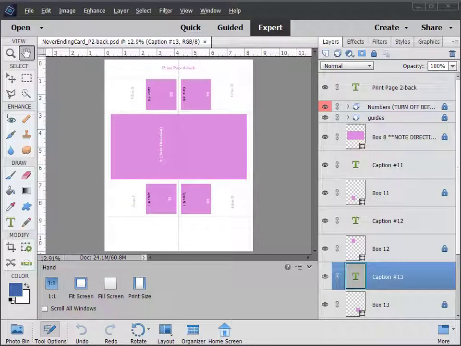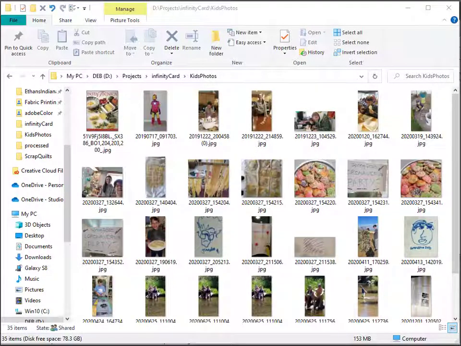In this video, I'm going to show you the digital parts of making the never-ending card. I'm going to start with the page 2 back file because it's the most complex. Some photos have to face one direction while others have to face another direction. To make it easier, I've put a bunch of photos in a separate folder called Kids Photos. That makes it easier for me to find the photos that I want to use.